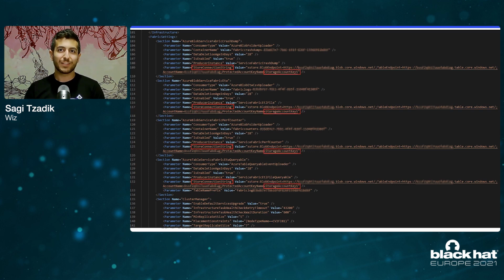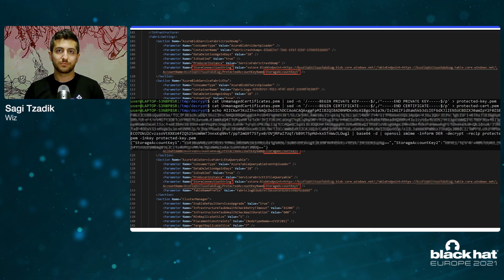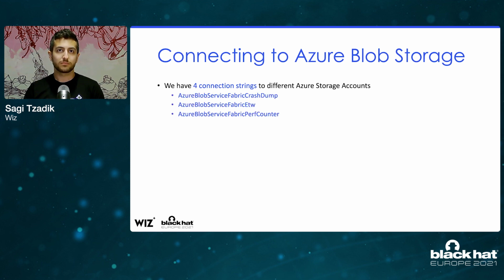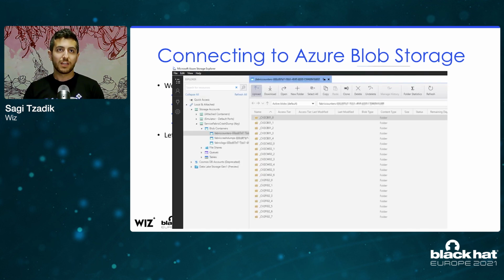Luckily, these keys can be found in the protected settings section of the extension in the extension config. And these are the commands that we use in order to decrypt the protected settings. As you can see, this is the plaintext key. So we now have four connection strings to different Azure storage accounts, and these are the accounts. It is only reasonable to try and explore them using Azure Storage Explorer. This is what the Azure Storage Explorer interface looks like when you connect using our connection strings.